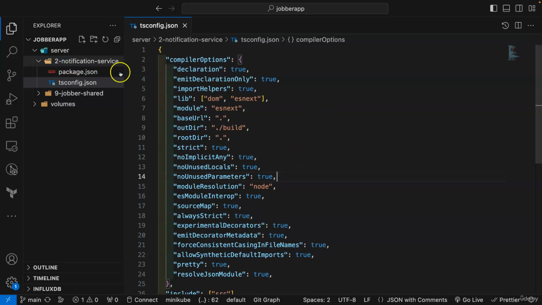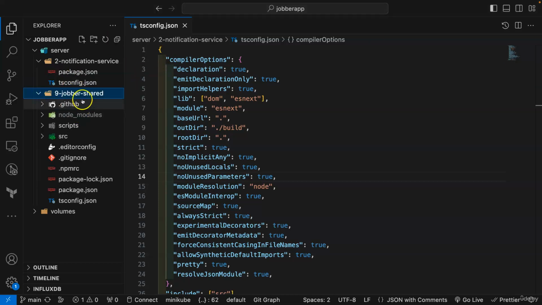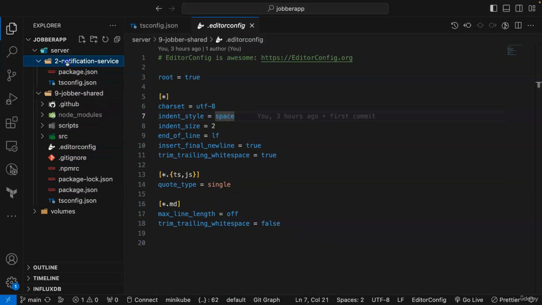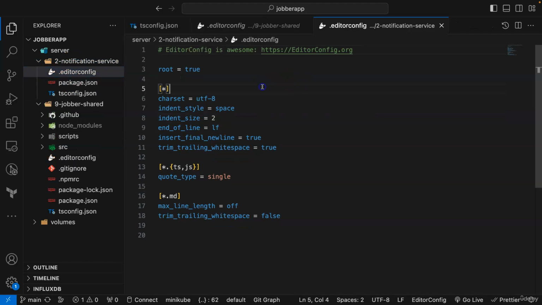Another thing we need to do is add the editor config, because we'll need to add some other properties. Let's see the editor config. We already have one in the Jobber shared, so you can copy that. Add the editor config right here.